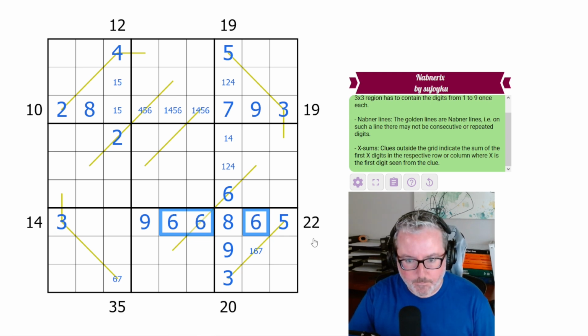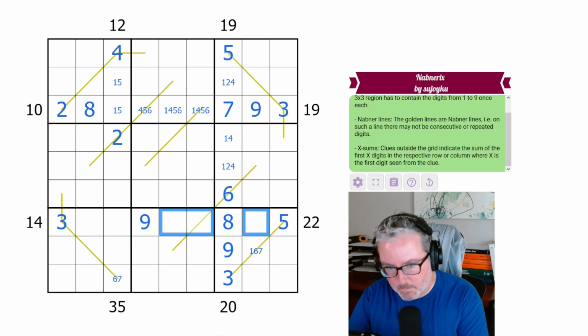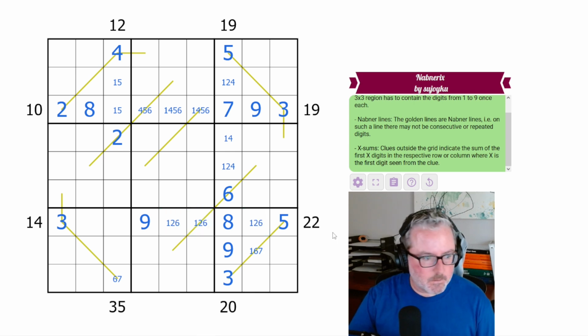So let's put those in. Oops, I hit the wrong button. 2 and 6. And this can't be 6. So there we go. Now, I guess we know what these 2 digits have to be.